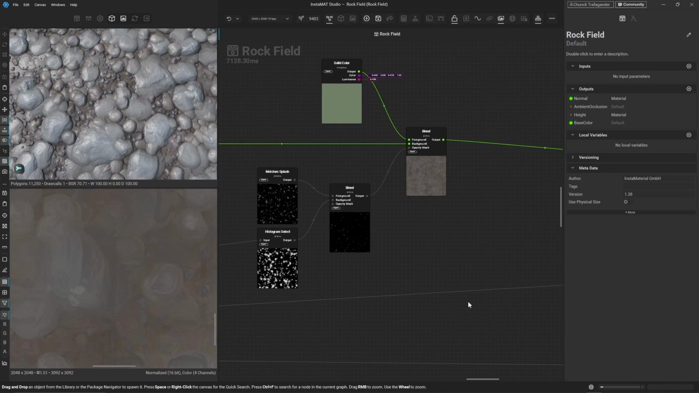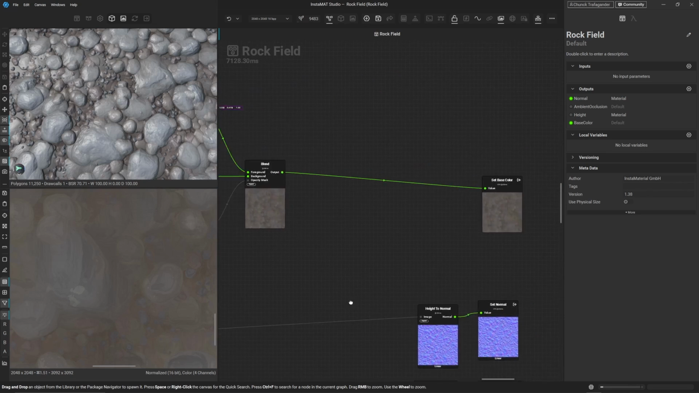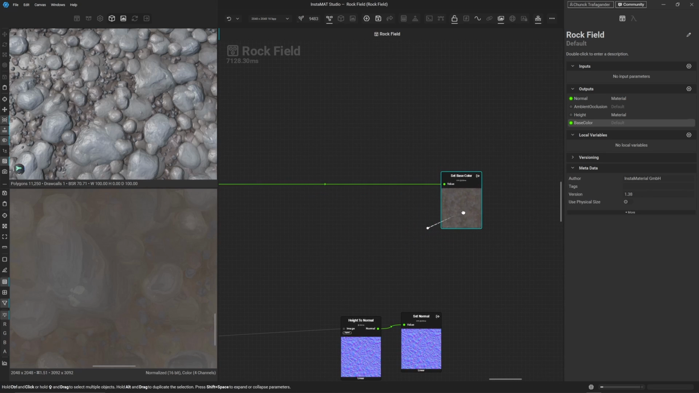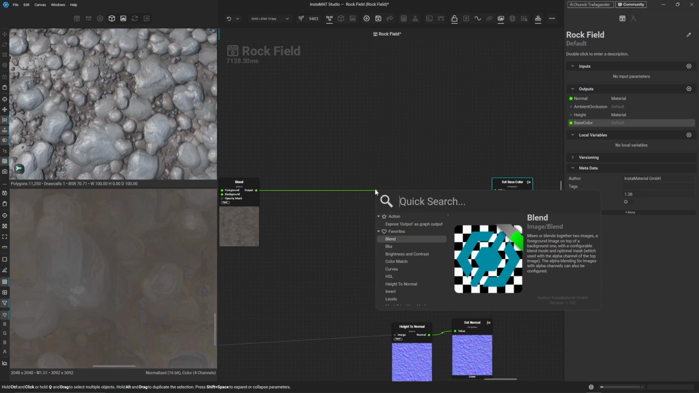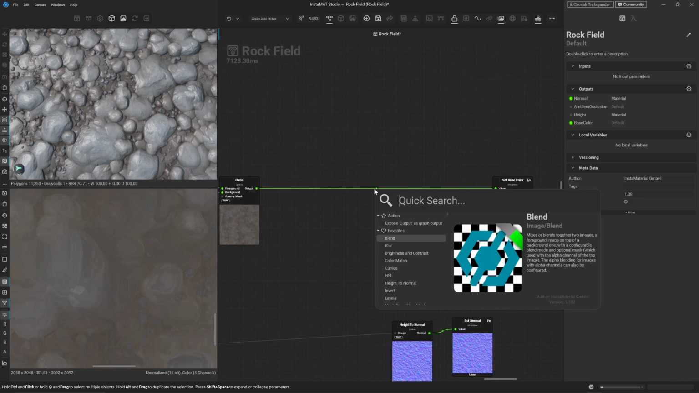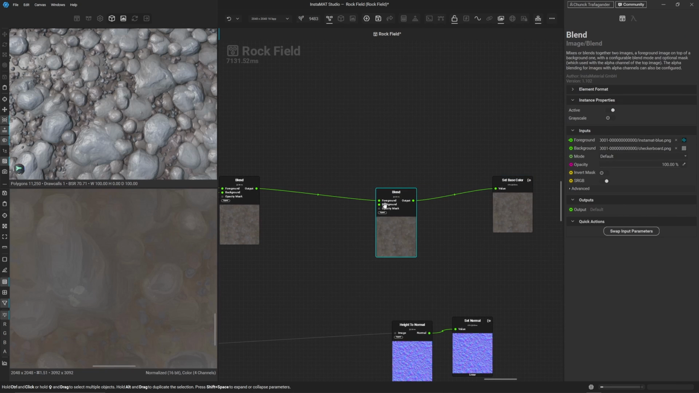And once we're satisfied with our moss, let's keep going and add just a little more noise and subtle variation to everything. So I'm going to add, if I can hit this line here, blend.